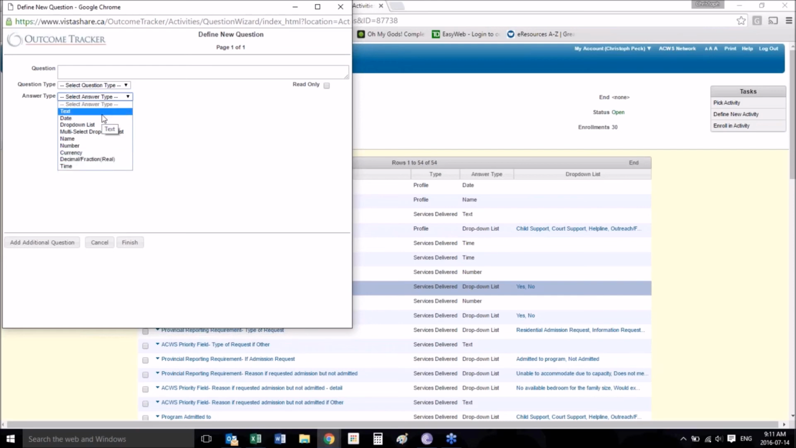So that is all of the types of questions in Outcome Tracker and their uses, and a brief discussion of the best practices of their use.